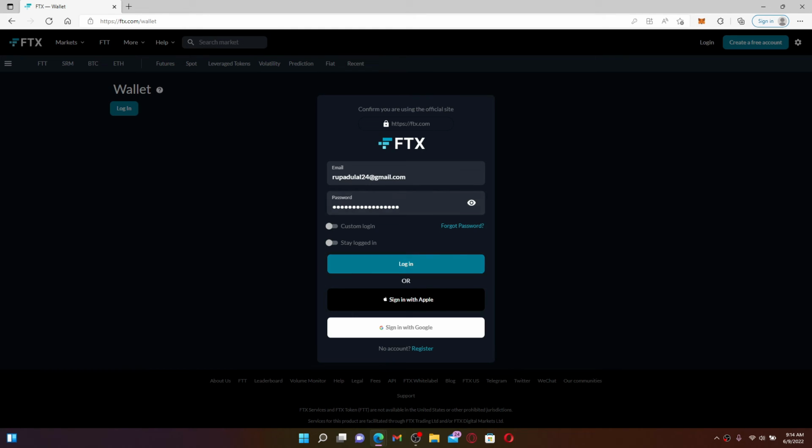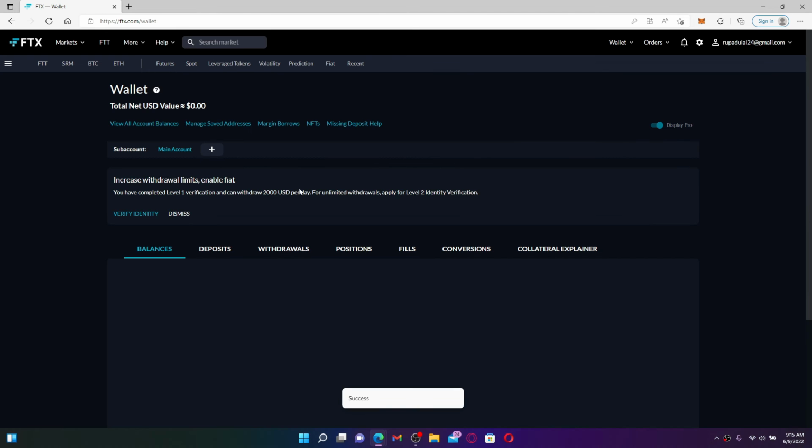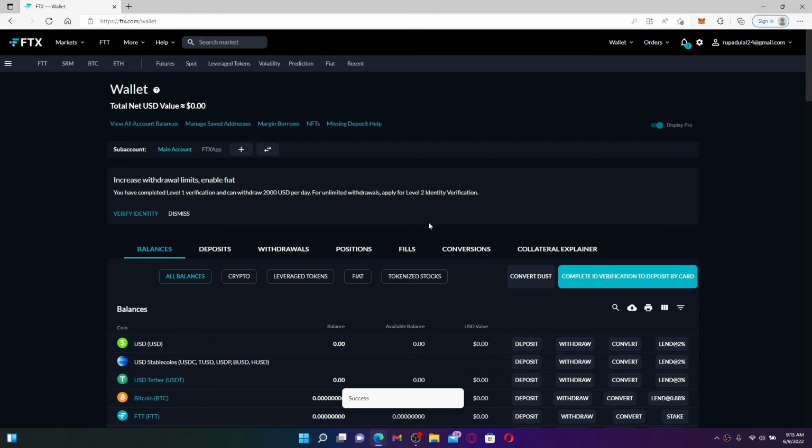But in case you've forgotten your password and you are stuck right there in the login process and don't know what to do next, you can click on Forgot Password link and follow the on-screen prompts. Finally, click the login button after you enter the credentials correctly, and you'll be logged in to your FTX wallet account right away. That is how it can be done.